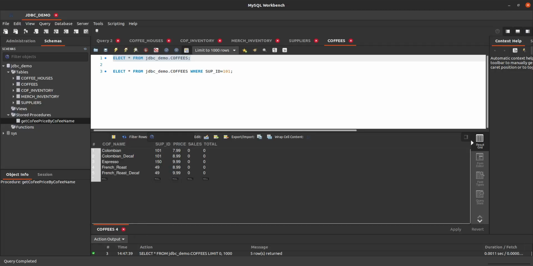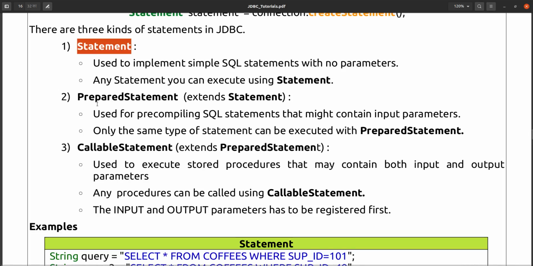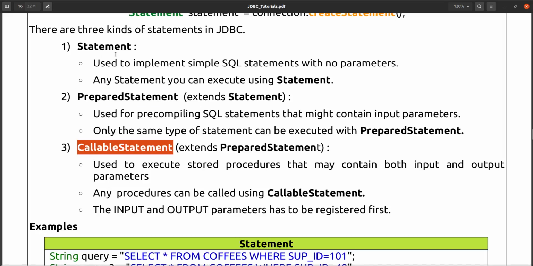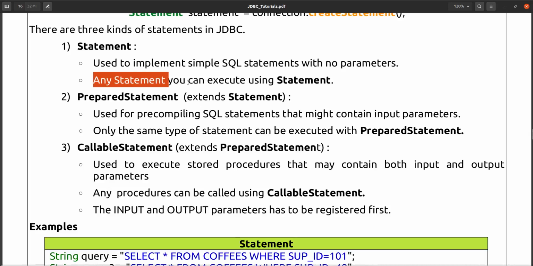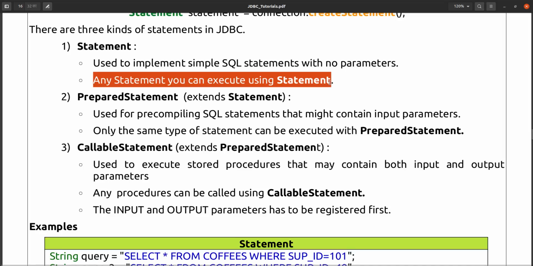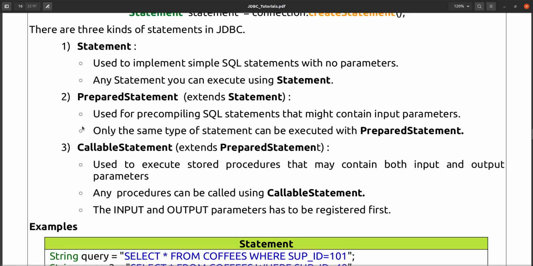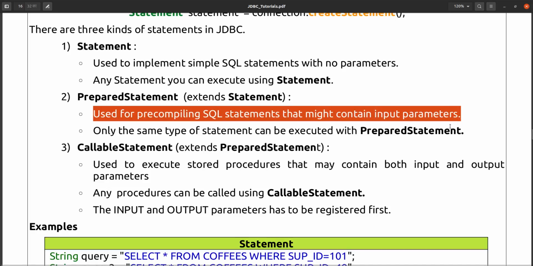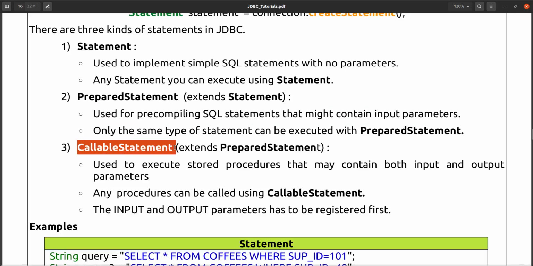So these are the three types of statement: statement, prepared statement and callable statement. Statement can be used to execute any SQL statement without any parameter, and any different types of statement you can also execute using statement. But using prepared statement you can execute only the same type of statement, and if your statement has a positional parameter, that positional parameter also you can set, you can register. And using callable statement you can execute the procedure.